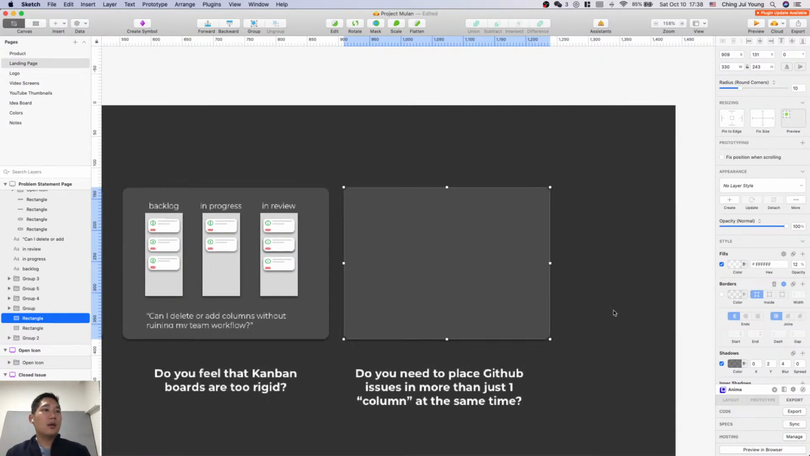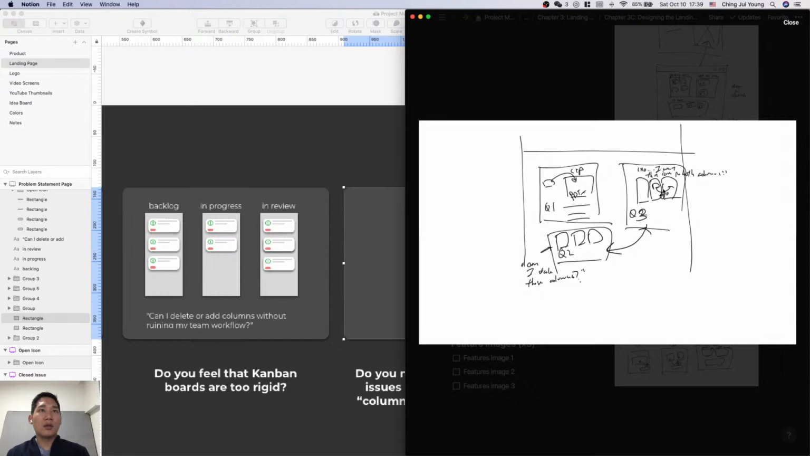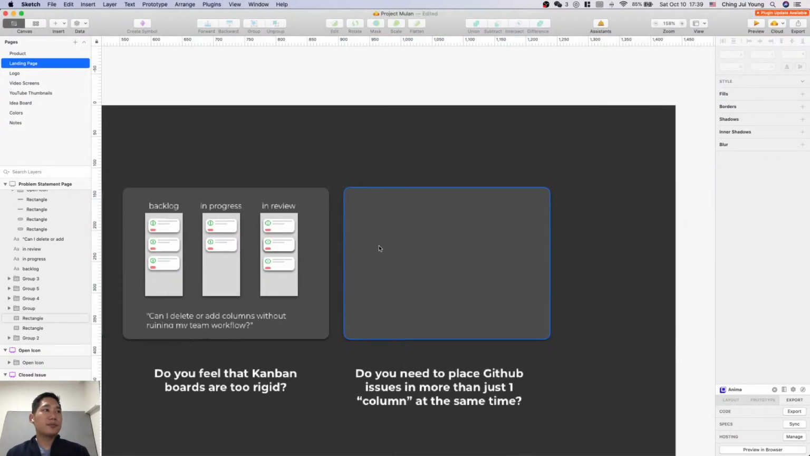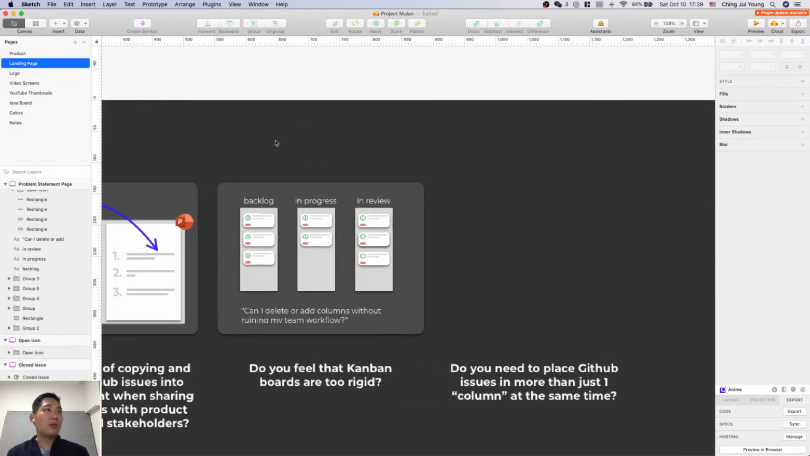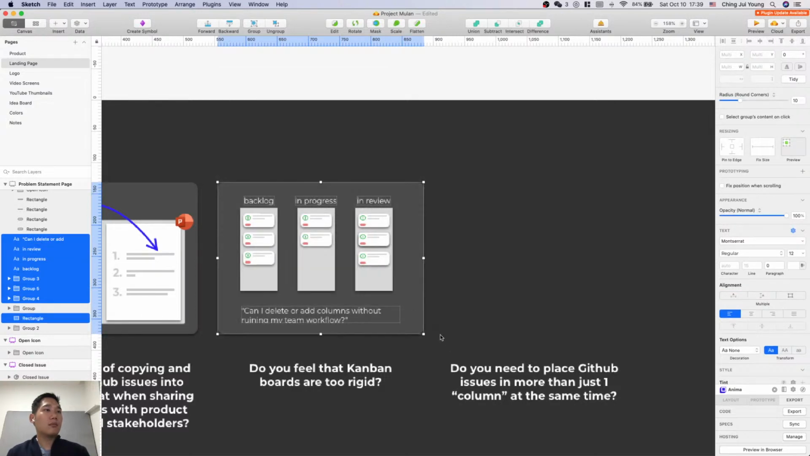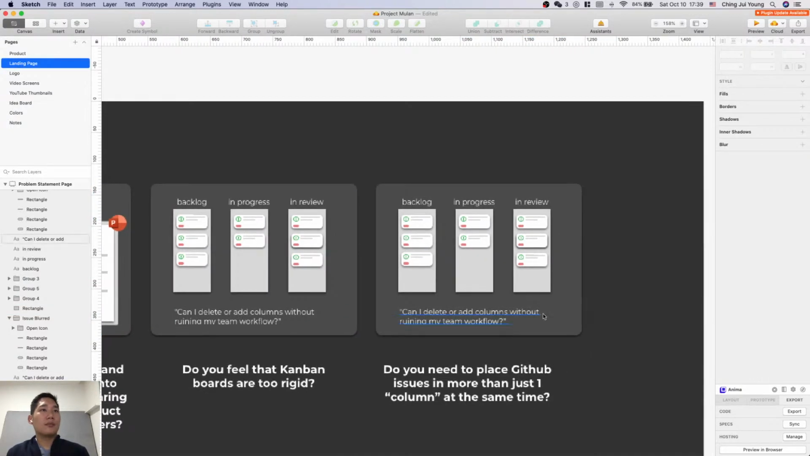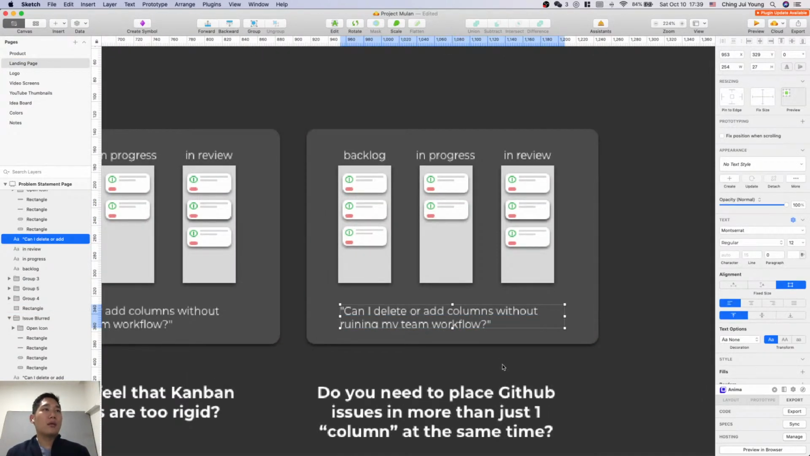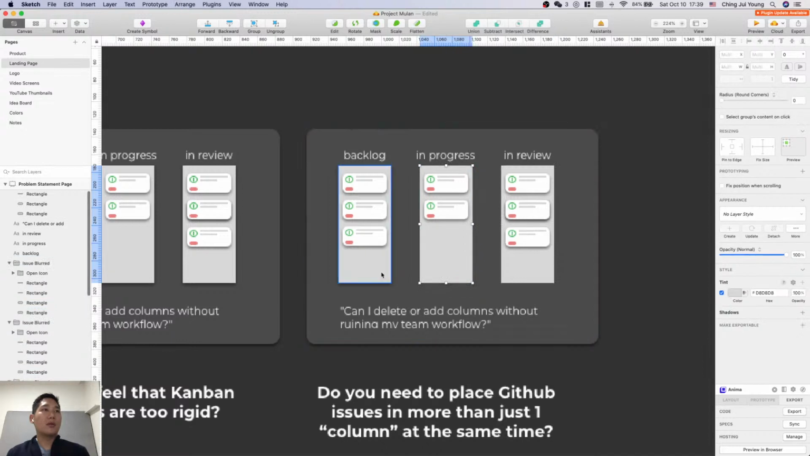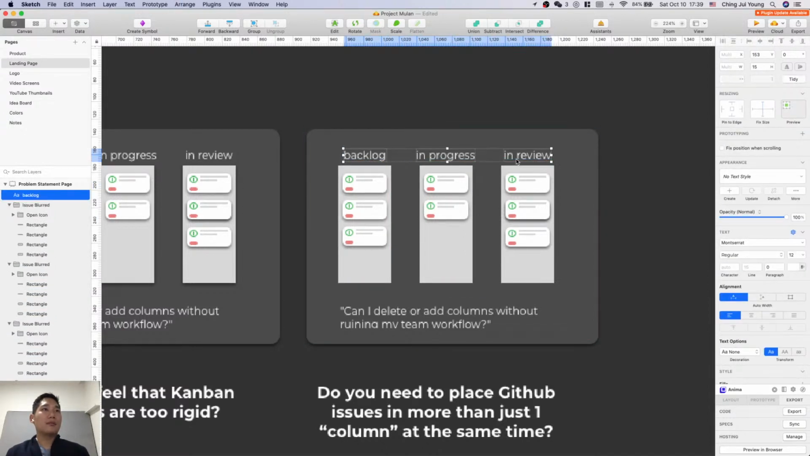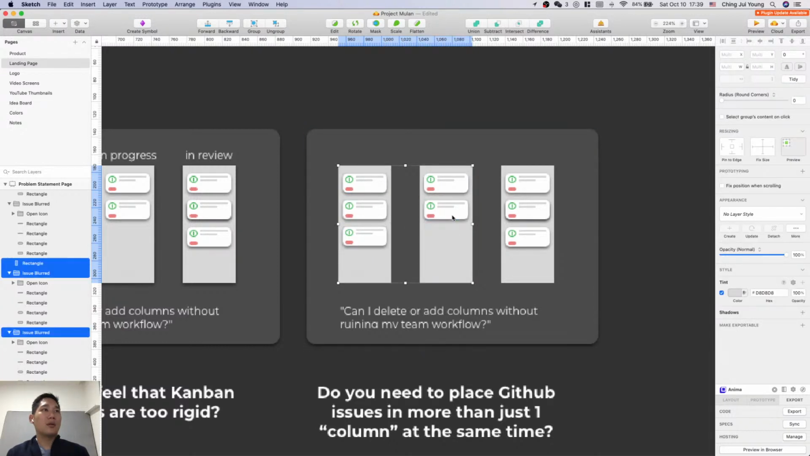Okay. Do you need a place to add GitHub issues to more than one place? So let's see. Yes. So maybe let's copy this whole thing here. And let's see, we're going to have to shorten them. Let's see. Let's take those out. Select these guys here.